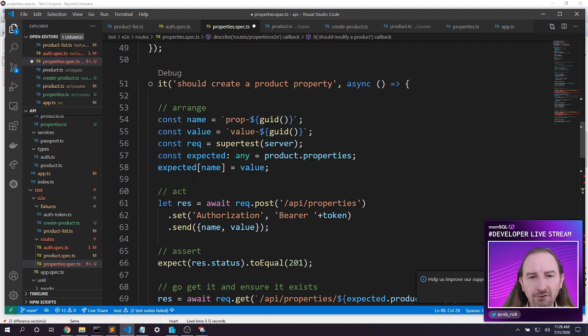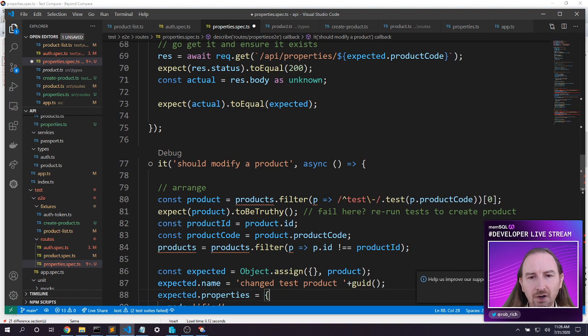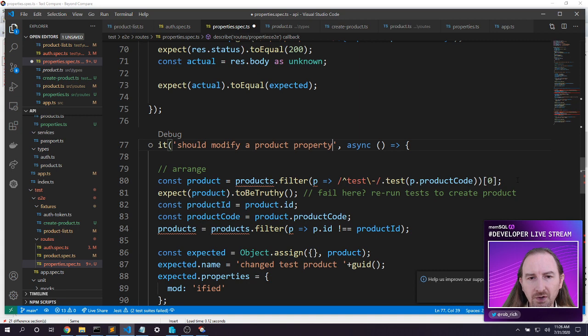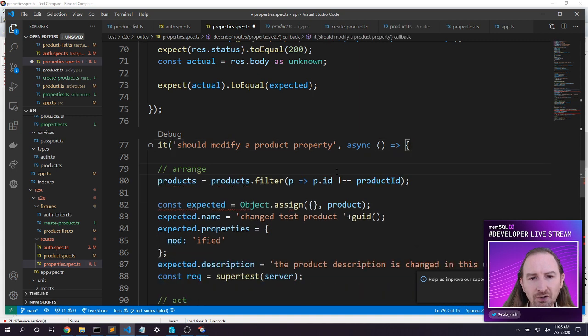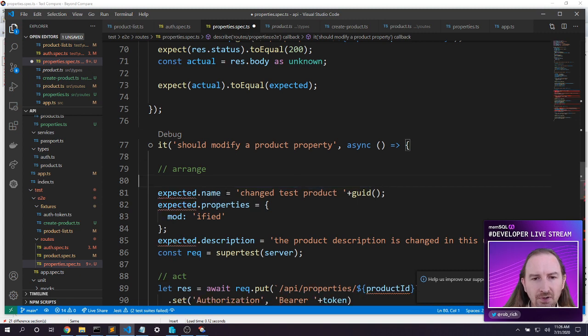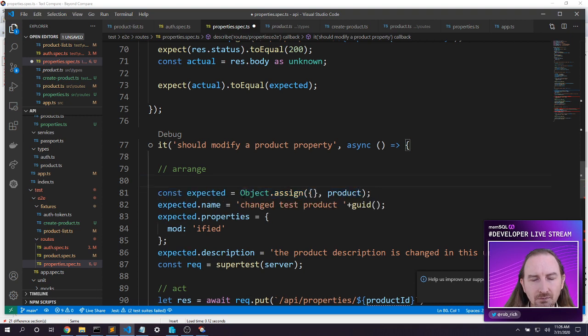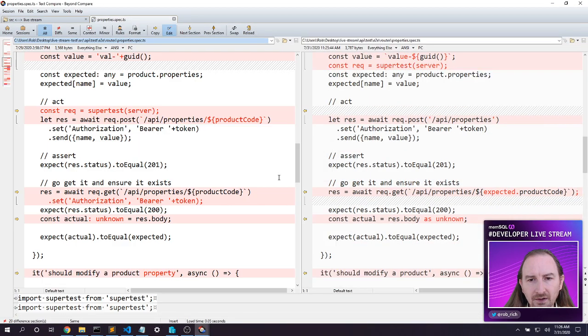So we're going to stash it so that we can validate that it exists. Should modify a product property. So we already have our product. We don't need to do all the things to go get it. We also have a product code. And so now should modify the property. I'm going to go grab the name. Object.keys. Actually, how did I do this before?